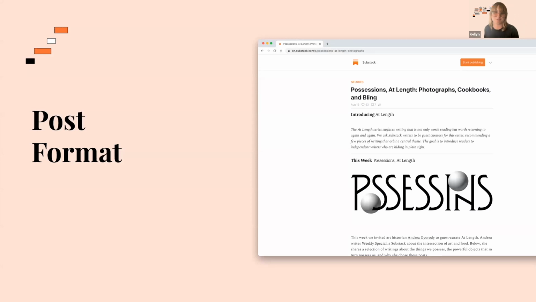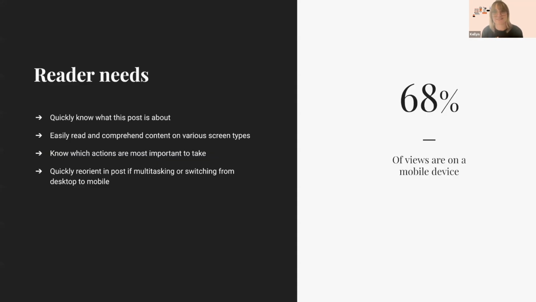So let's think about how to apply those principles to creating visual hierarchy in our posts. If we're trying to design a good user experience, it's important that we start by trying to gain empathy for our users. In this case, we're talking about your current or potential subscribers. What might your readers need when they land on or open a post? They probably want to know what it's about right away. They want it to be easily readable. They want to know what actions they can and should take. And maybe most importantly, they'll want to be able to quickly find their place if they're on their phone, multitasking, as many of us do. We know that a large chunk of our views do come from the mobile device.